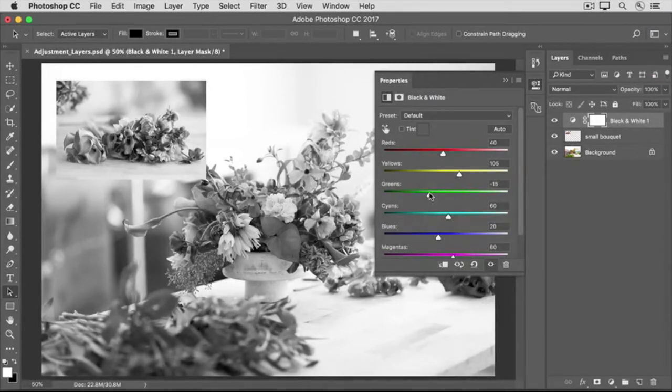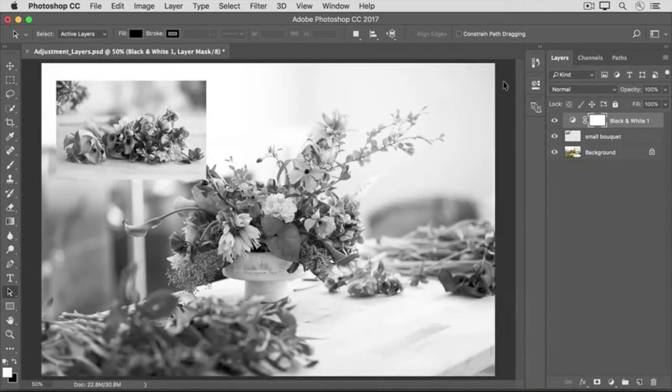When you're happy with the way things look in the image, close the Properties panel by clicking the double-pointed arrow at the top right. The good news about an adjustment layer is that you can access those controls again anytime and make more changes. To do that, just make sure that the black and white adjustment layer is selected in the Layers panel and click the Properties panel icon again. If you don't see that icon in this collapsed panel, go up to the Window menu at the top of the screen and select Properties from there.